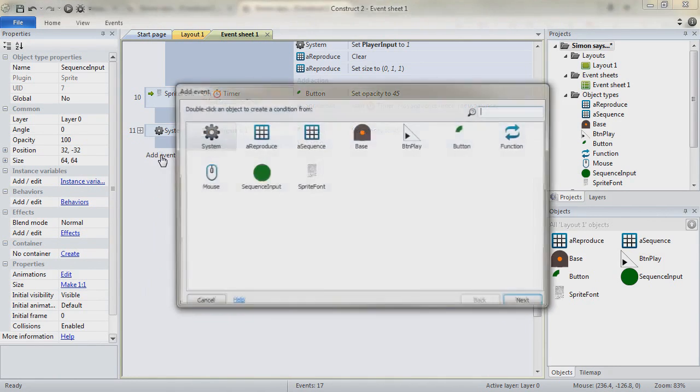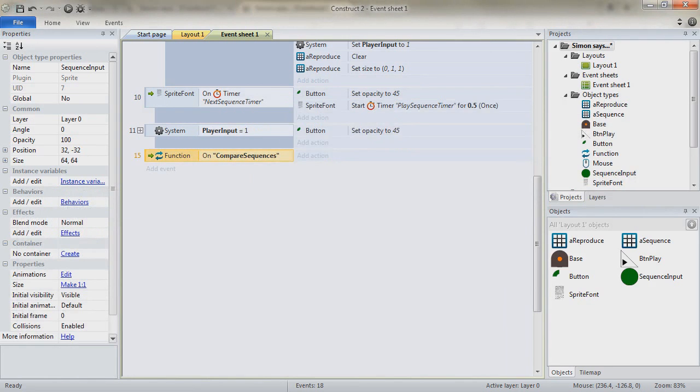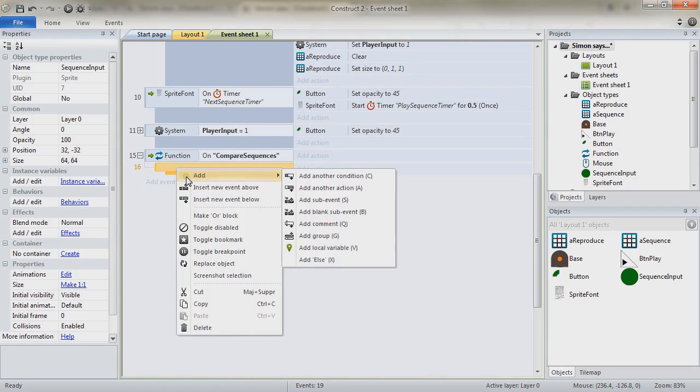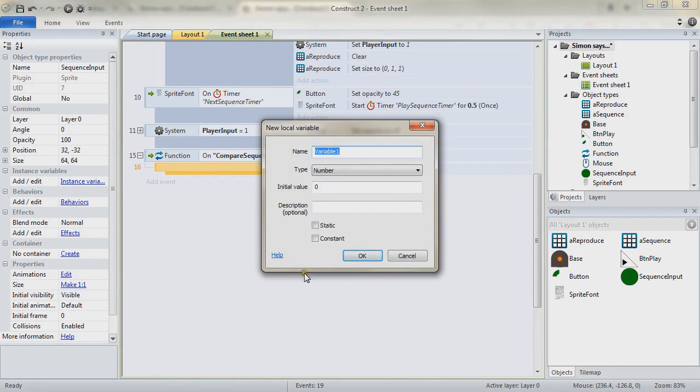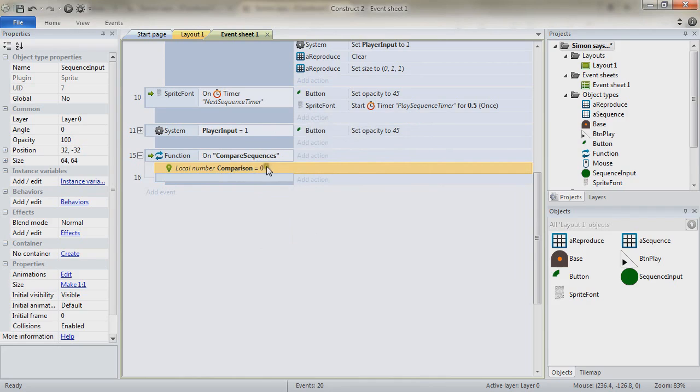And so now we add a new event on function, the function compare sequences, where we are going to be comparing both arrays. We start with a blank sub-event with B, right click, add local variable. The local variable name is going to be comparison, and we are going to use this to compare and to know if the sequences are the same or not.